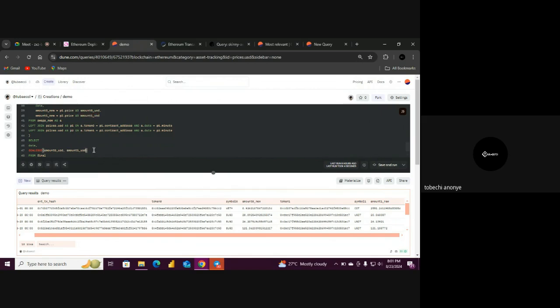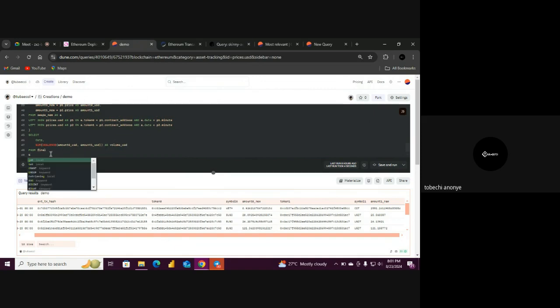Okay, so now I want to sum this value up to get the volume over time. Yeah, I think this should be it. Let's call this volume USD. Group by one, obviously. We have to group by one.